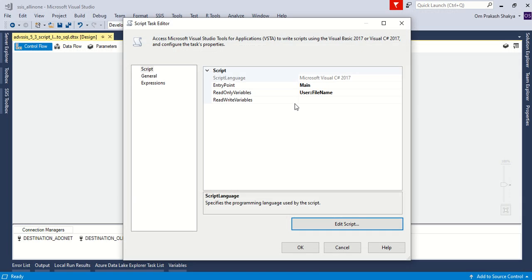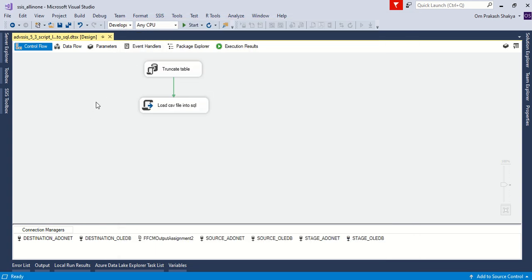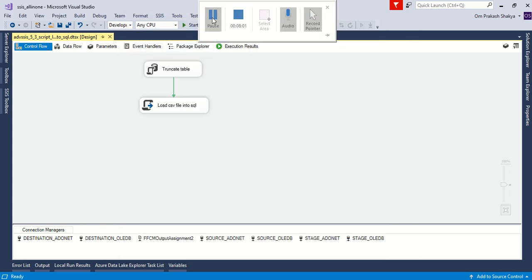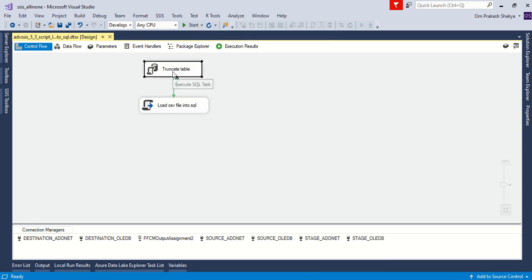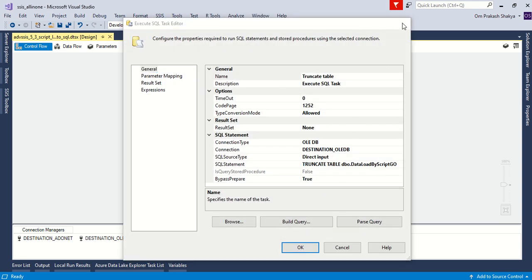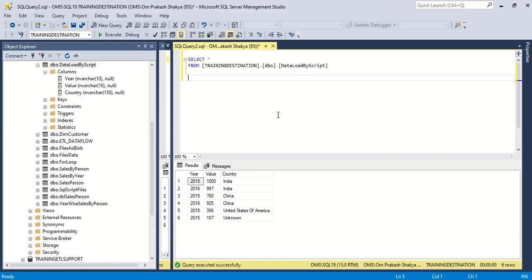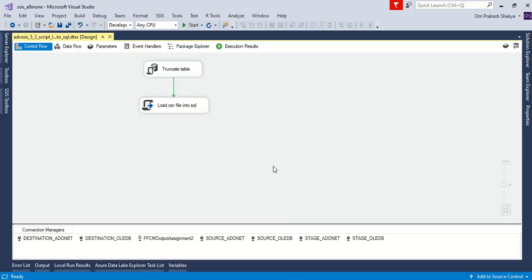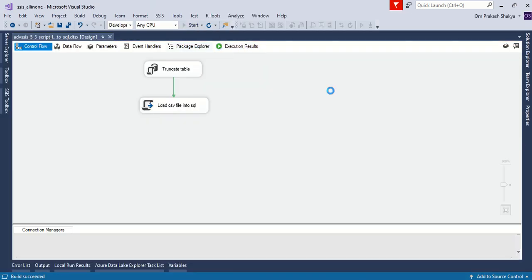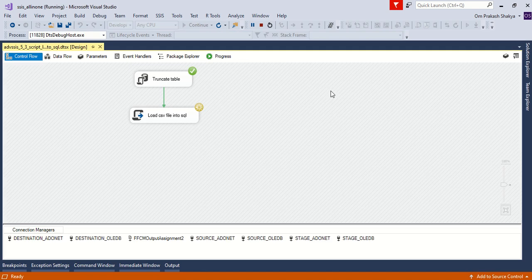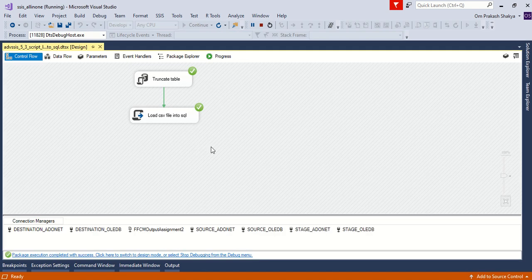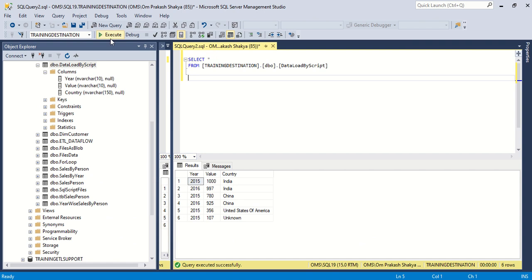So let's execute this package. Let's see. We are truncating this table every time we load. So there is no need to query. I have already 6 records in this table, so it will be truncated and again the data will be loaded. Yeah. So both the tasks were completed and we can see the data was again reloaded.